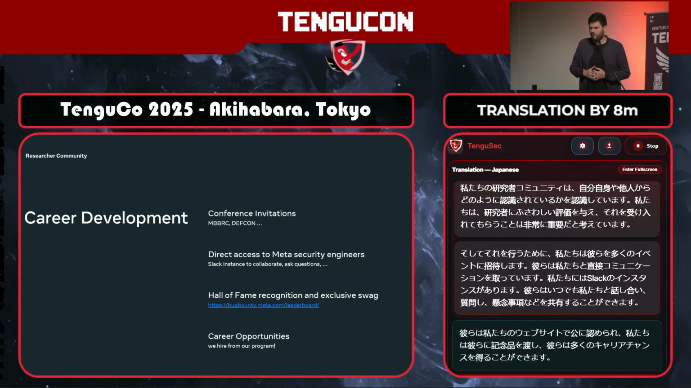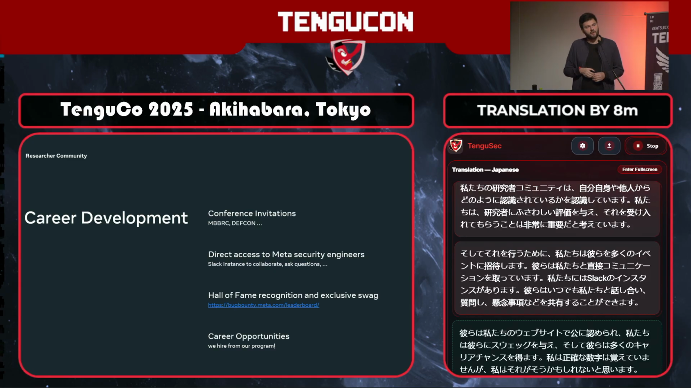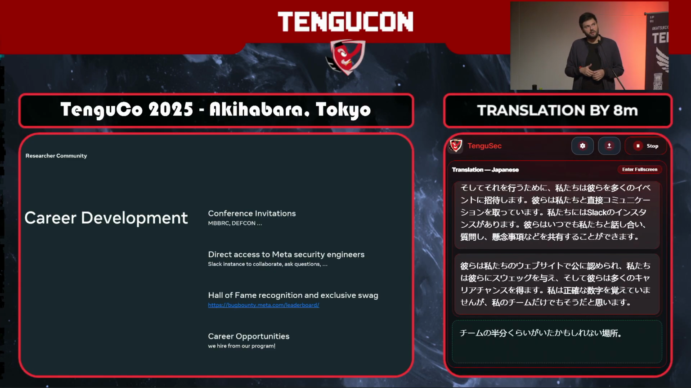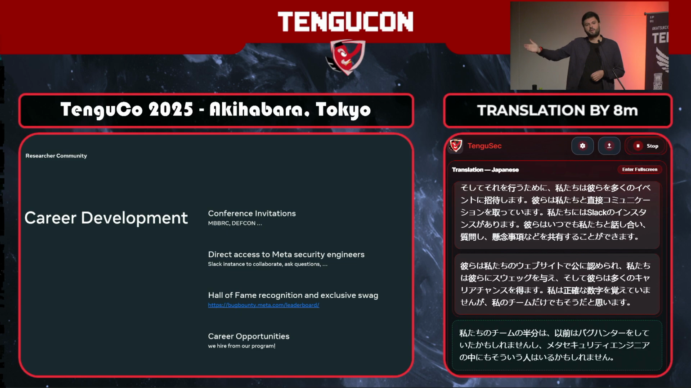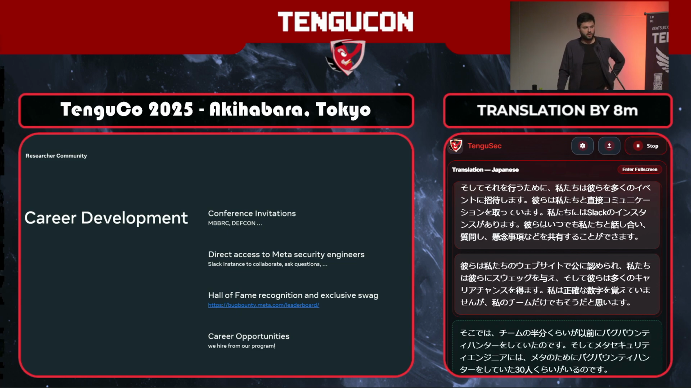I don't remember the exact number, but I think in my team alone, maybe half of the team was bug bounty hunters before, and in Meta security engineers, there's probably, I don't know, like 30 people that were bug bounty hunters for Meta and then became security engineers later, and got hired.